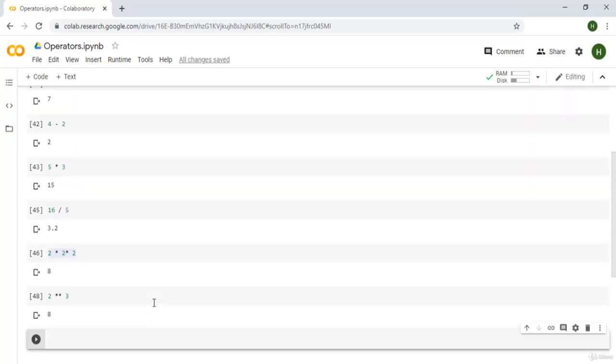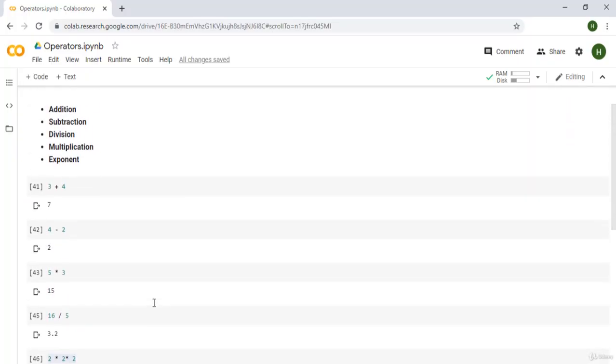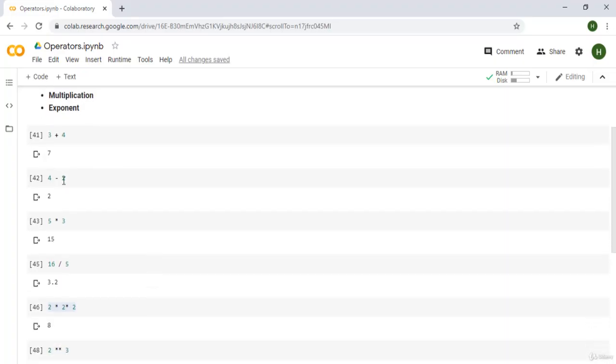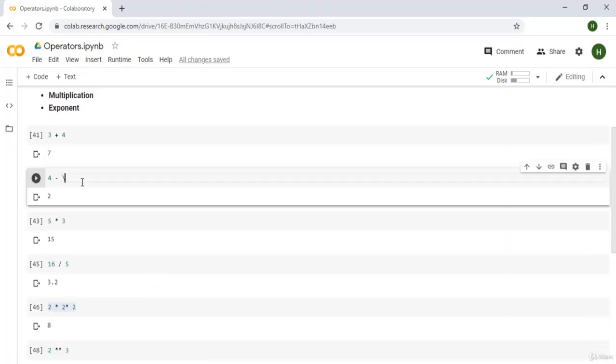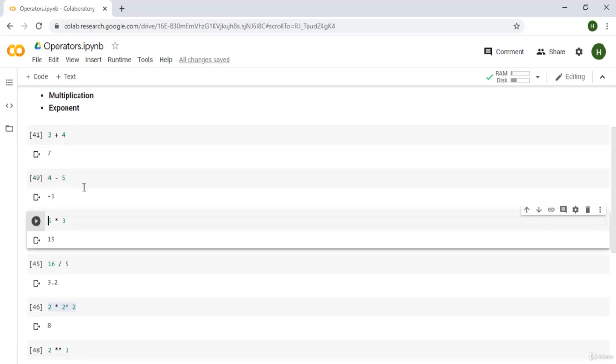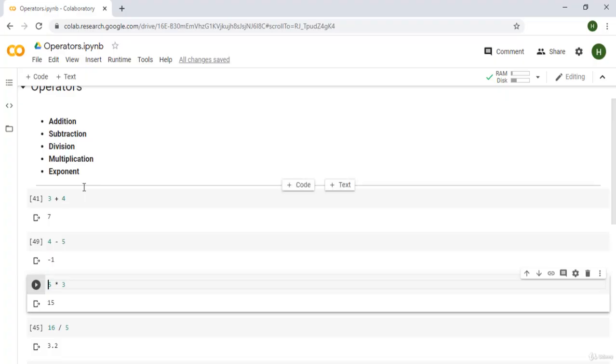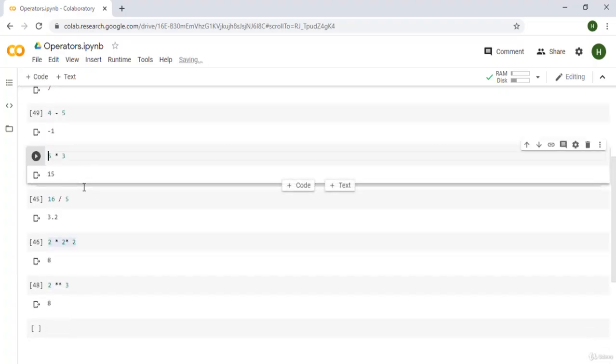Okay, so so far we have quickly seen the different operators. Just one thing I need to cover more: if the value on the right side for subtraction is greater, the output should be negative. That's pretty obvious, it's just simple maths, nothing more. And Python follows the DMAS rule: division, multiplication, addition, and subtraction.